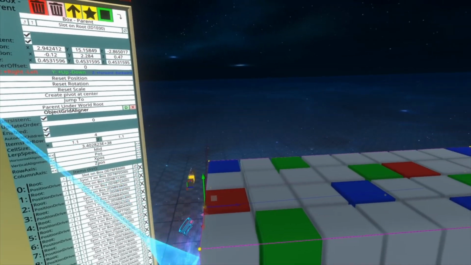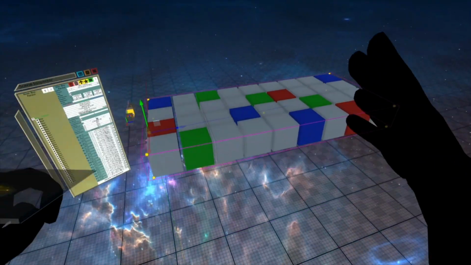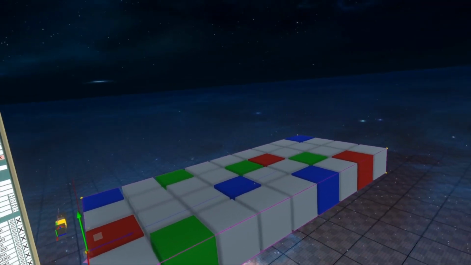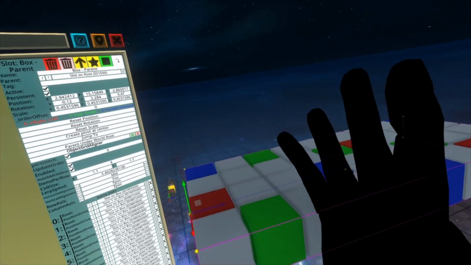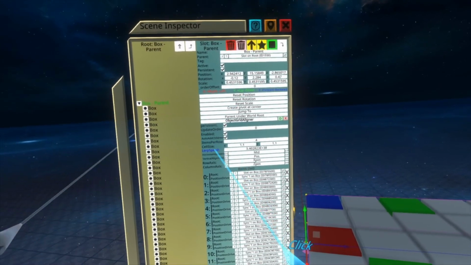So if we do this, 1.1, there we go, we've got spacing. This now resembles a gridded floor, a tiled grid floor. I'm going to leave that at 1.1 just so you can see that there is a gap between the cubes and it's clear where they start and end. So that's the items per row and the cell size.